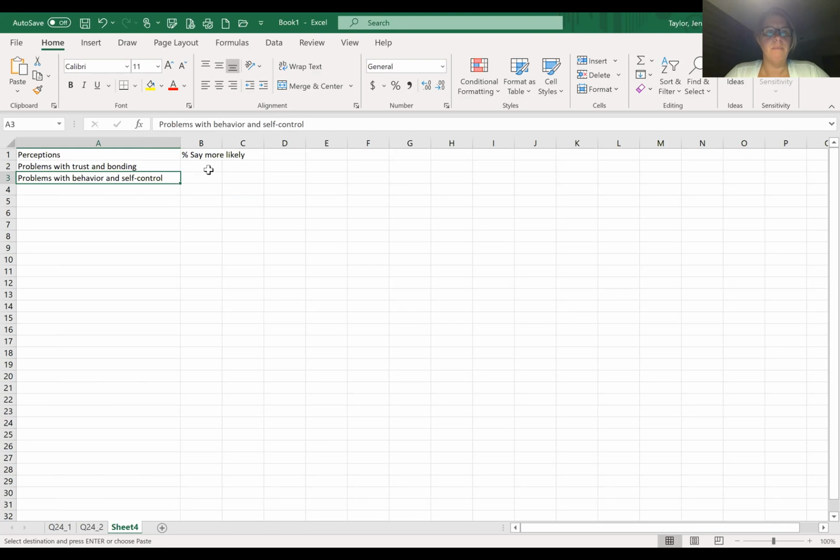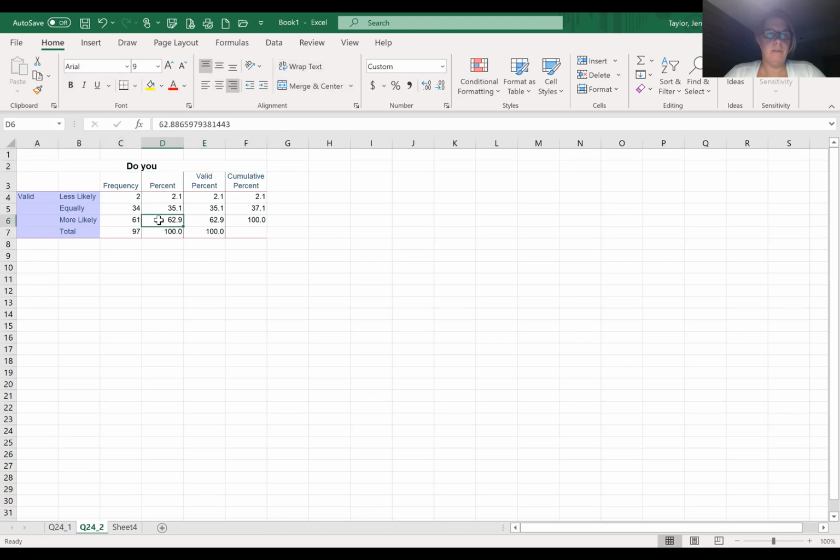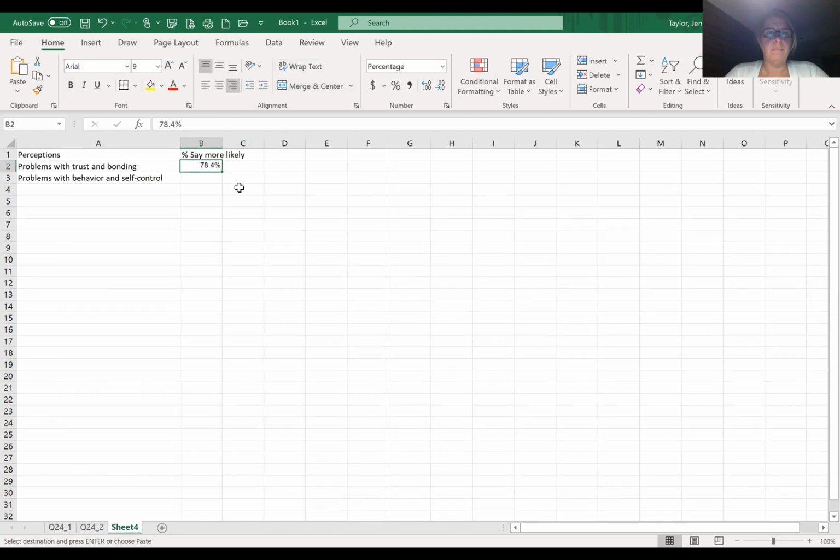But the problems with trust and bonding is 78.4. Okay, so I'm going to go and clean that up. Want it to go out one decimal place. And then the second one is, all right. And then you just do the same with the others, list them down.